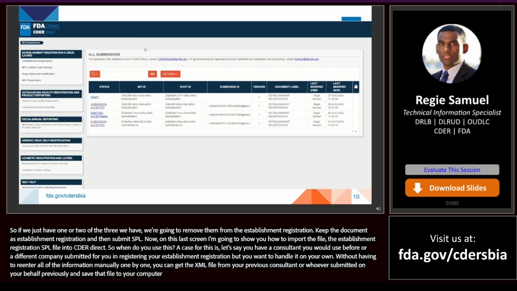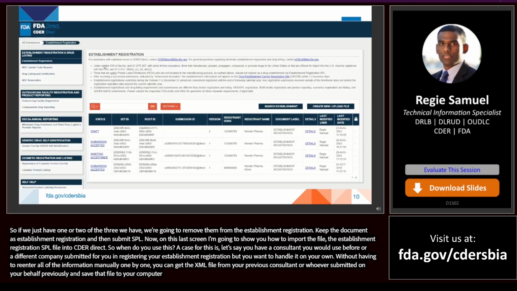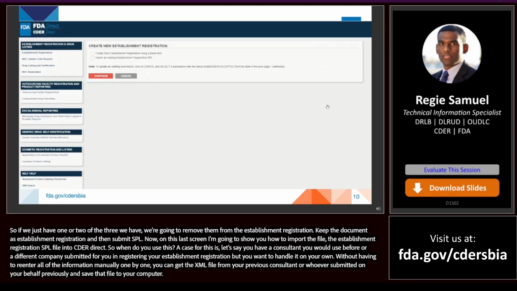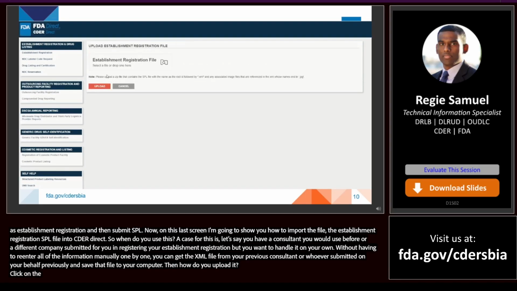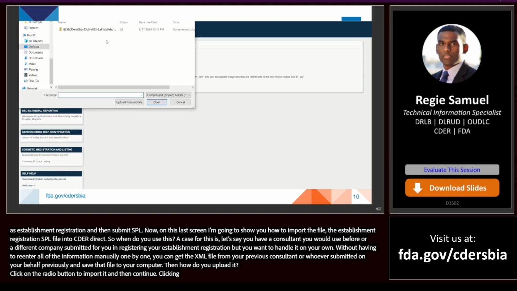And then how do you upload it into CDER Direct? Well, what you do is you would click on Establishment Registration, click on Create New / Upload File, click on the radio button to import an existing establishment registration, and then continue. Click in the dialog box here and select the file from your computer that you want to now upload.